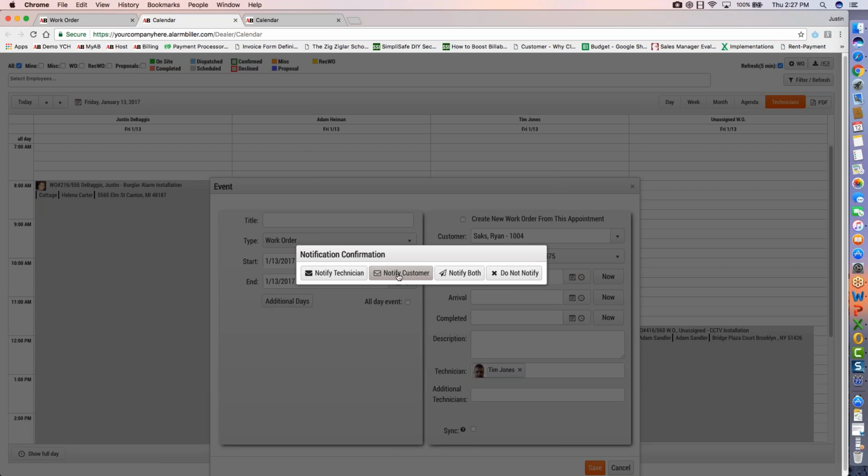Notify Customer will automatically send an email to the customer with a picture of your technician and when the appointment is scheduled for, and they can click Confirm or Decline to notify you if for any reason they can't be available. Notify both will notify the customer and the technician.